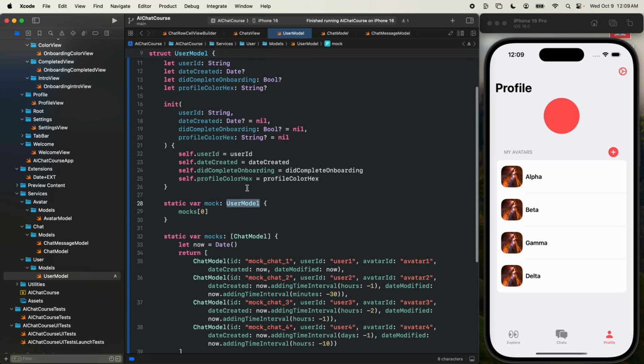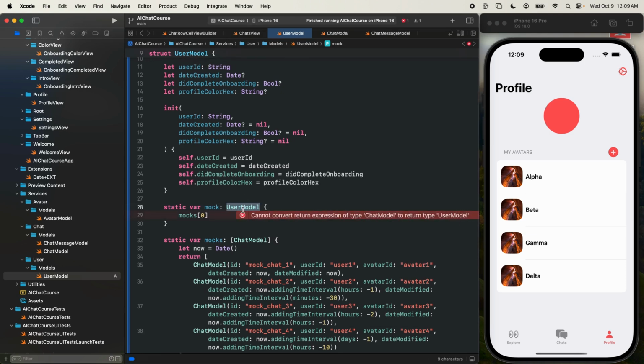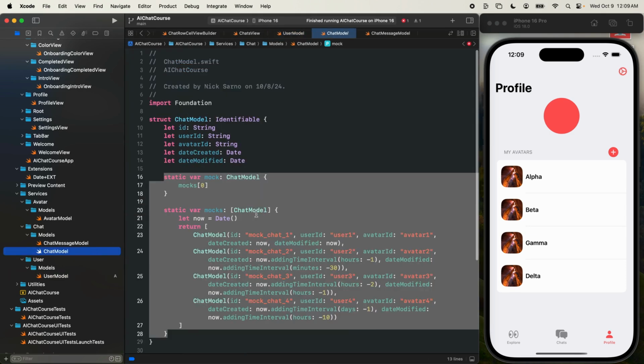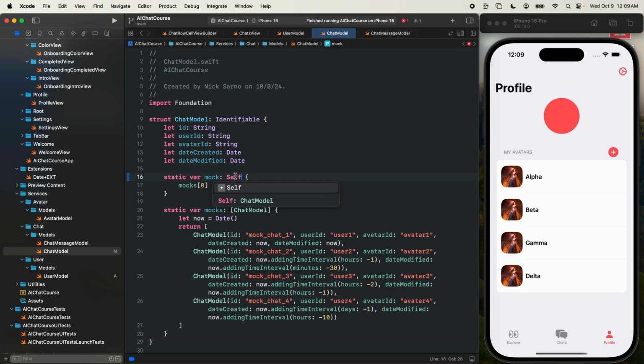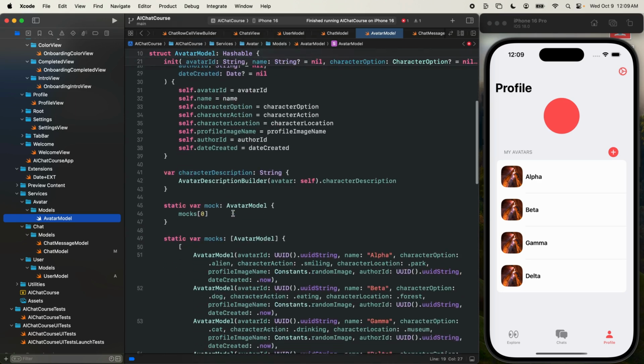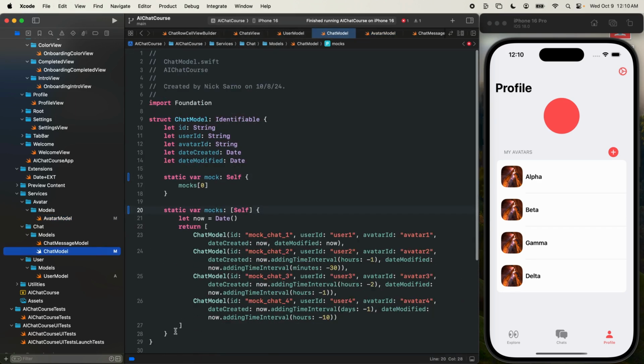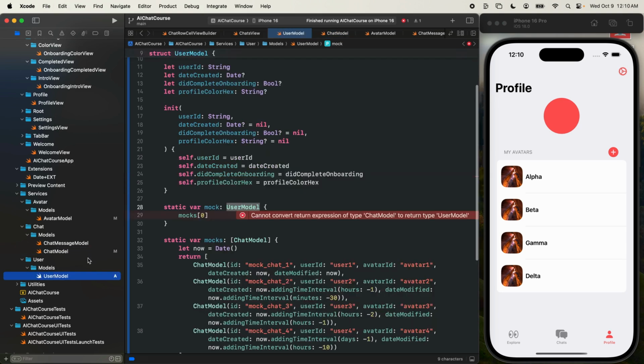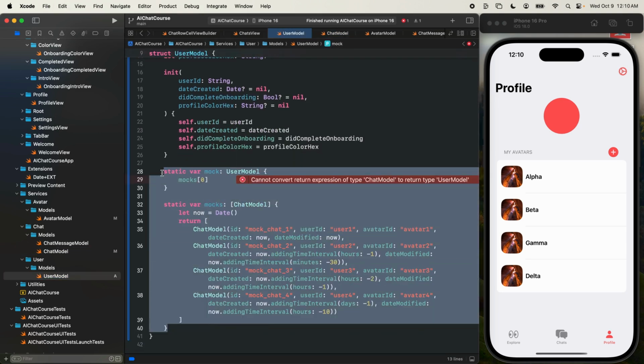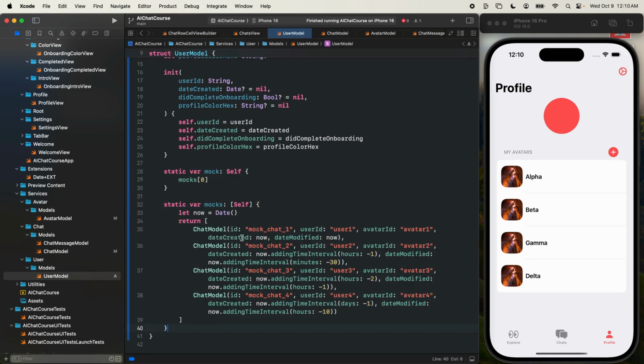And actually, it's annoying that we keep copying this and changing these words. We should actually just make these self, referencing the type that it's in. This way we can just copy that code every time. I'll do it in the avatar model too. This will just be self. So now we can just copy and paste and not have to change that every time.